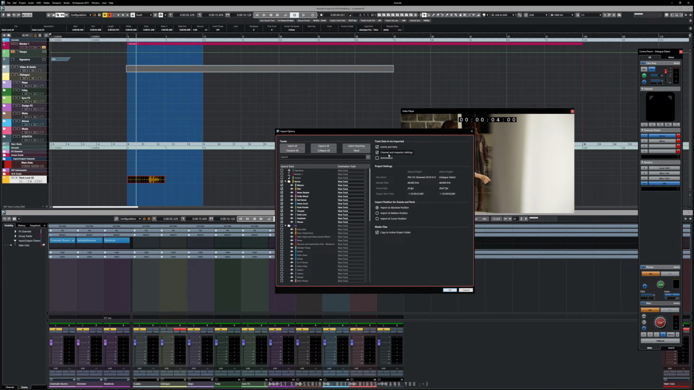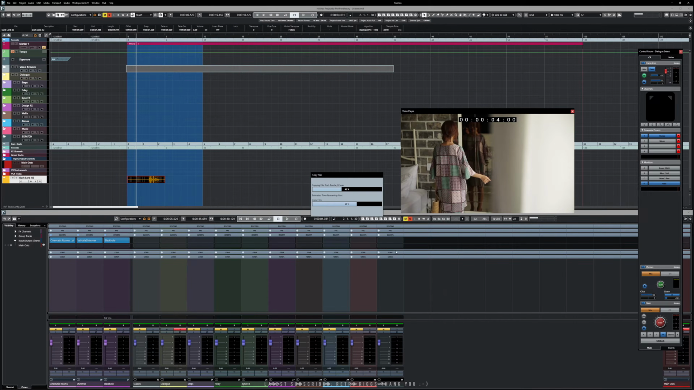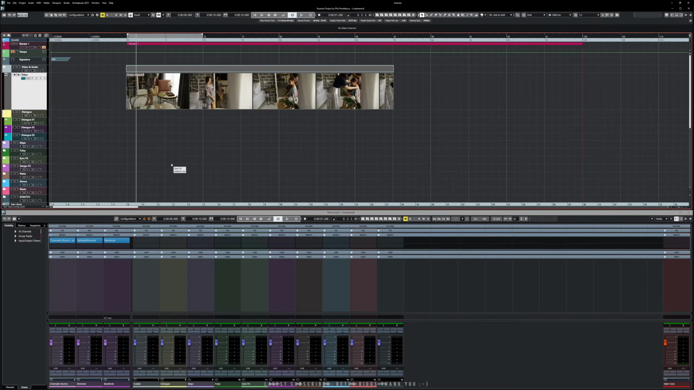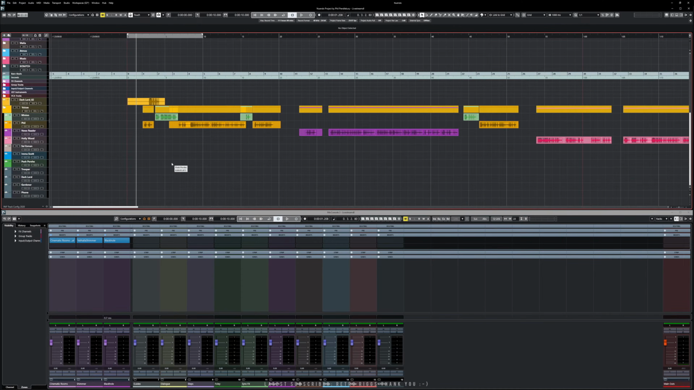So events and parts, which is obviously what's on those tracks. Channel and inspector settings, great. That includes all the effects and built-in stuff that I've done. Absolute position, so that'll import them to the original timecode position, which is absolutely fine. And copy to the active project folder. All right, so we just hit OK and voila. There we go. All right, so there's all the voices.